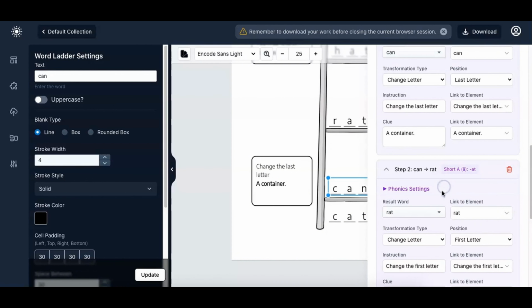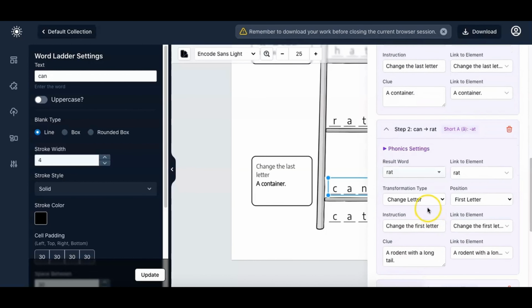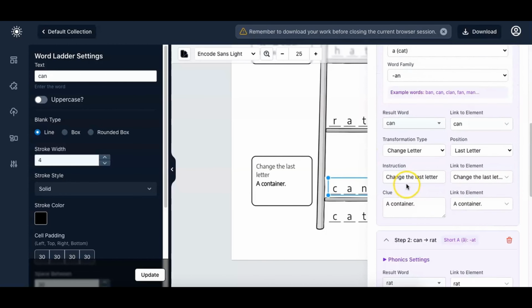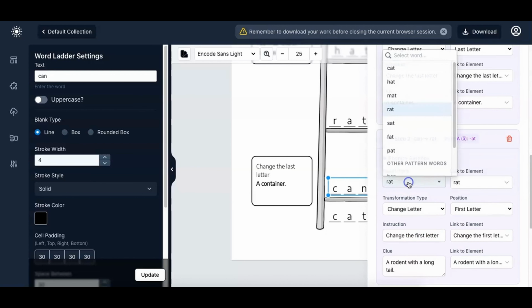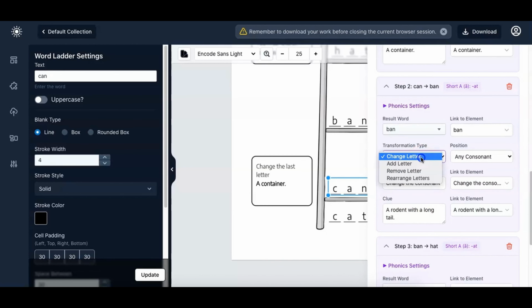So now that we've got can, we want a short A kind of a letter, but I don't see that reflecting everywhere. Yeah, we do have other pattern words. You've got ban, right? So we've got the result word as ban. And then what we can do is the transformation type. You just change the first letter. Instead of any consonant, this time I'll say first letter. Of course, remember, you can customize this. You can just override this, all right? That is also doable, okay?